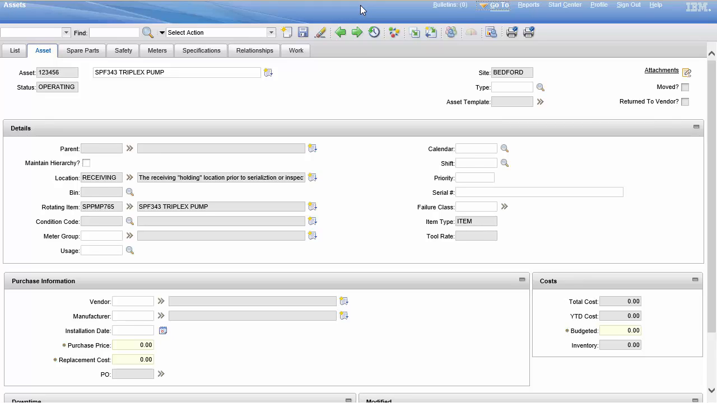All right, in this video, we're going to talk about a quick shortcut to create a work order from the asset record and then to see all the work related on an asset. It's pretty easy. So here's an asset record. Here's our triplex pump we've been working with for a while.